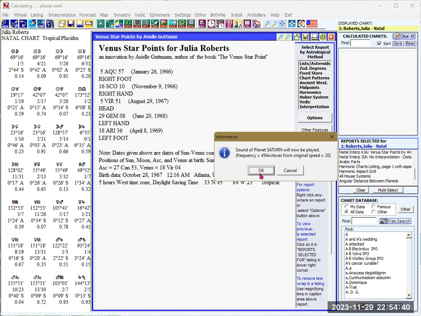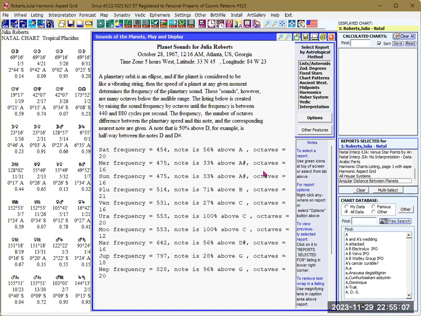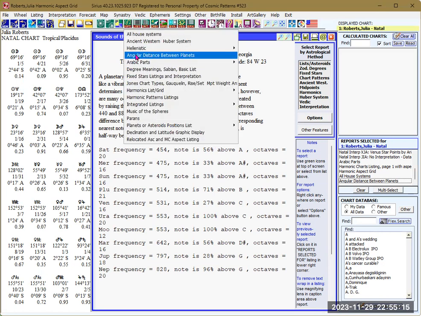And then these are the sounds for the planet Saturn. That's for Saturn, Mercury, the Sun. It's awesome. The Moon, Mars. Ooh, Jupiter is very high pitch. Neptune. Wow, it's awesome. Wow. All right, let's click on listings again.